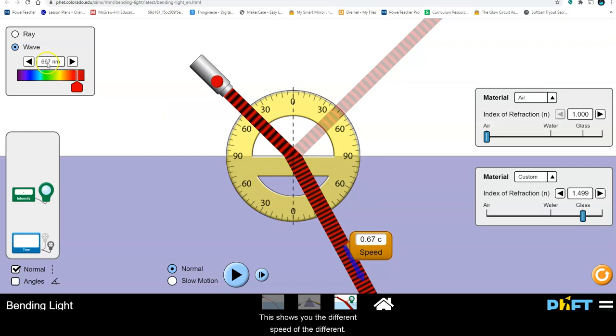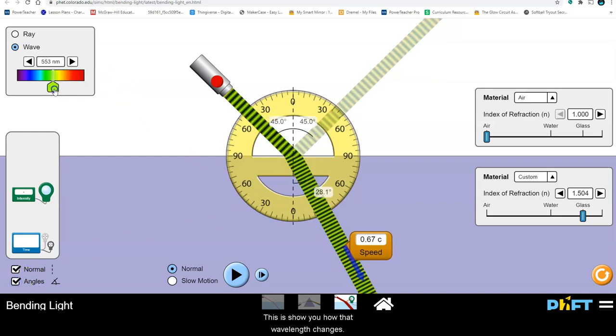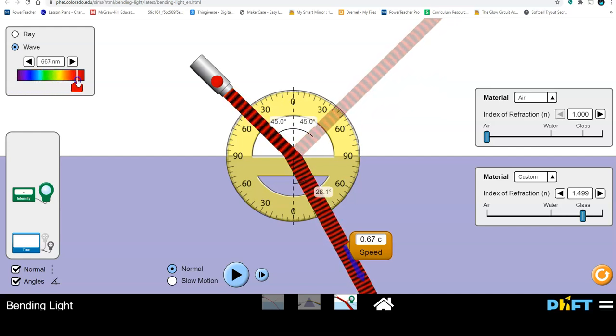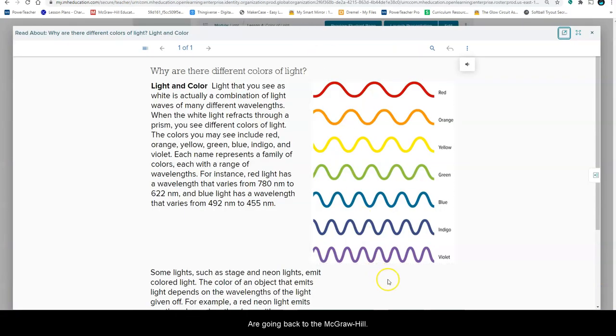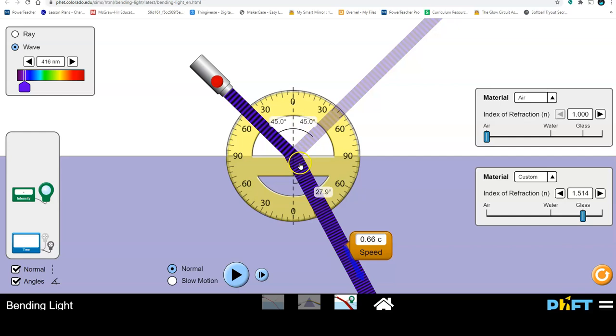So this shows you the different speed of the different wavelengths. And if we click on angles down here, this will show you how that wavelength changes as we change colors. And the trend that we start seeing is the higher the frequency, or going back to the McGraw-Hill, the smaller this is, the more it bends. So the smaller that is, the more it bends.